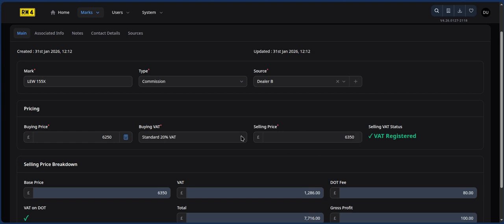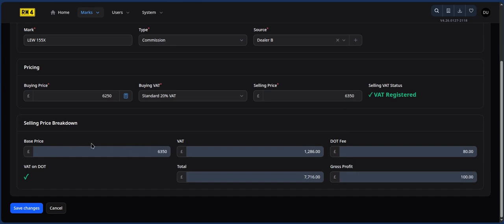20% VAT and selling price is 6,350, and then you've got a read-only summary at the bottom that gives you the total. So the VAT on the 6,350 is that. Then you've got the DOT fee. In this case, we've got VAT on the DOT fee, and therefore the total is 77.16, and we've got a gross profit of 100 quid, which is obviously what the markup was.